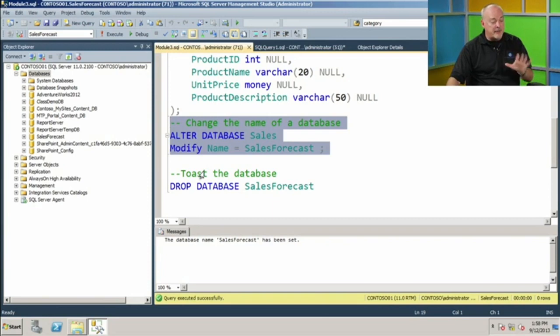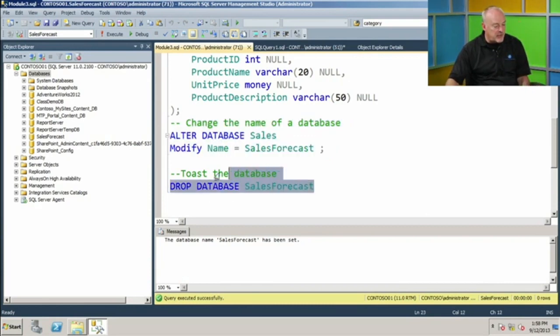But we won't go there. It's bad. It's just going to stay with standard stuff here. So I want to drop the database, or I want to drop a table, or I want to drop a view. I use this statement right here. Drop the database. We're going to highlight this.